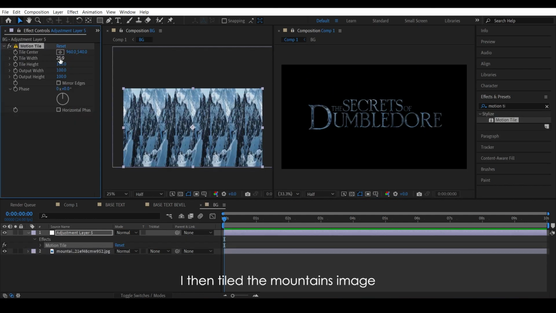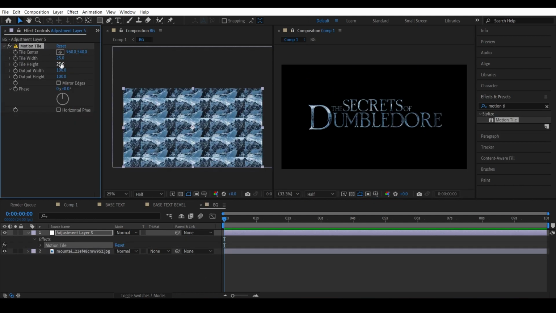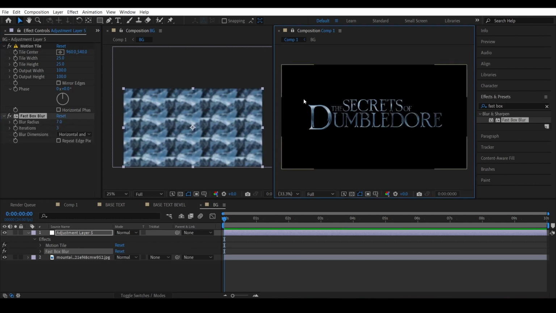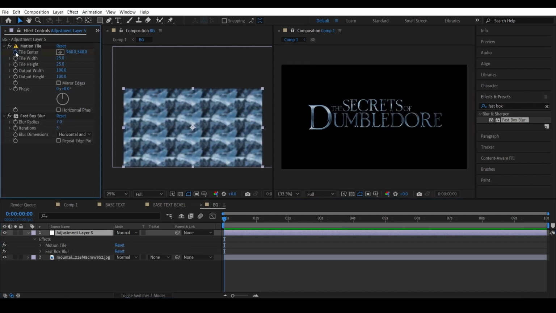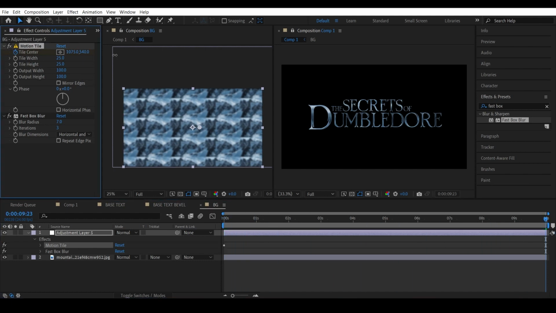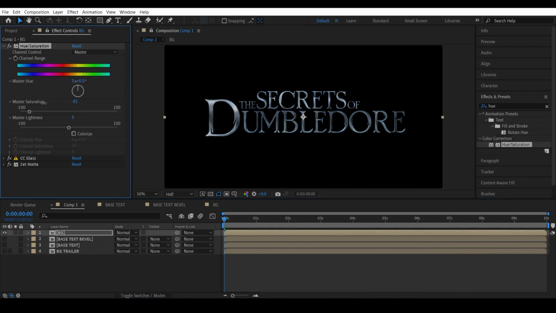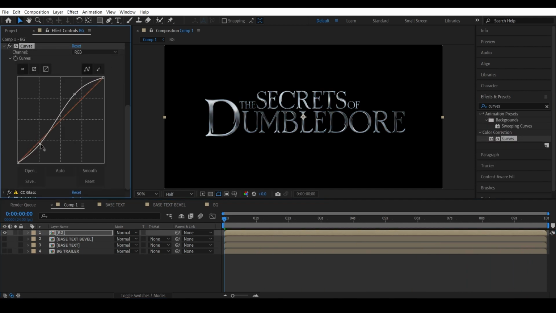I then tiled the mountains image using a motion tile effect to make the text look more reflective. Added a fast blur to make it look metallic. I then animated the motion tile center to animate the reflections. Typical Hollywood intro. I then desaturated the text and added more contrast to it.